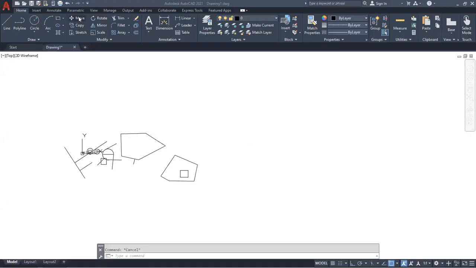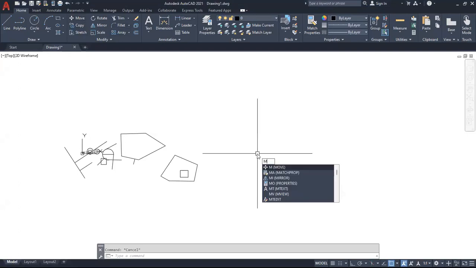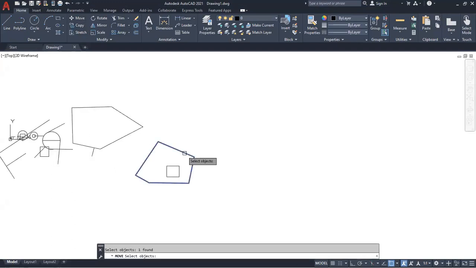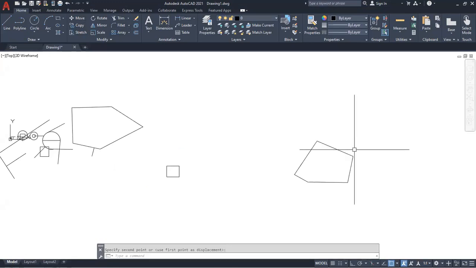So first up is the move command. To activate it, it's M on your keyboard. It's given me move. M, enter. Now it's going to tell you to select the geometry or the object you want to move. So let's say I want to move this object. I'll select it, press enter or tab, and then I can move it. I can move it up, down, wherever I want.